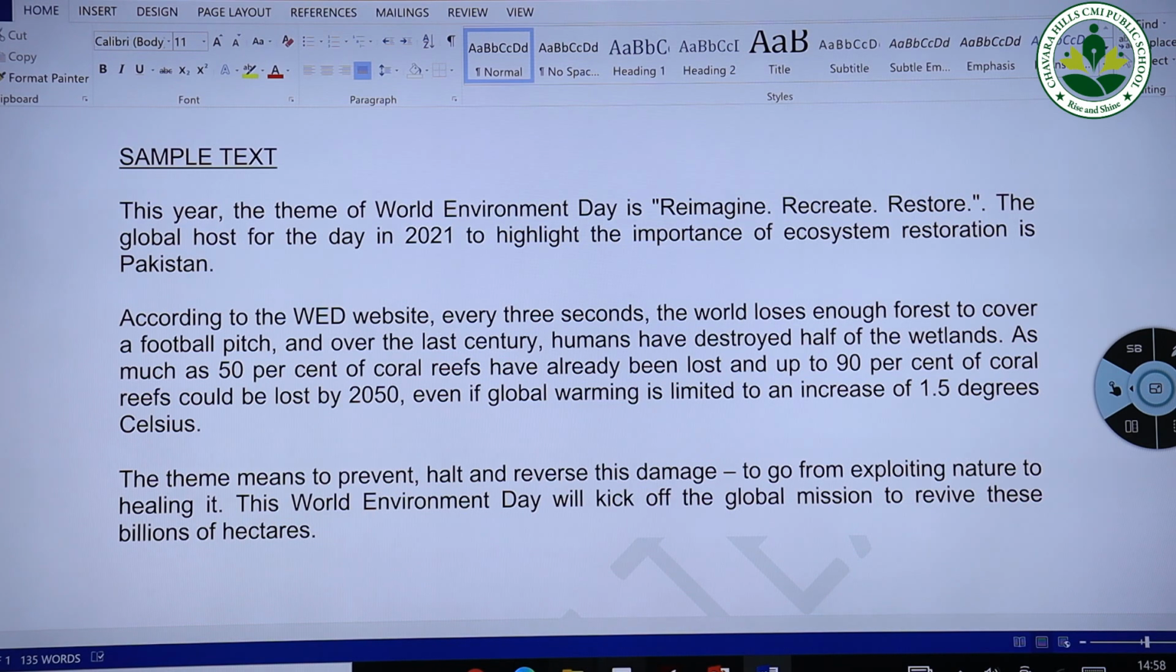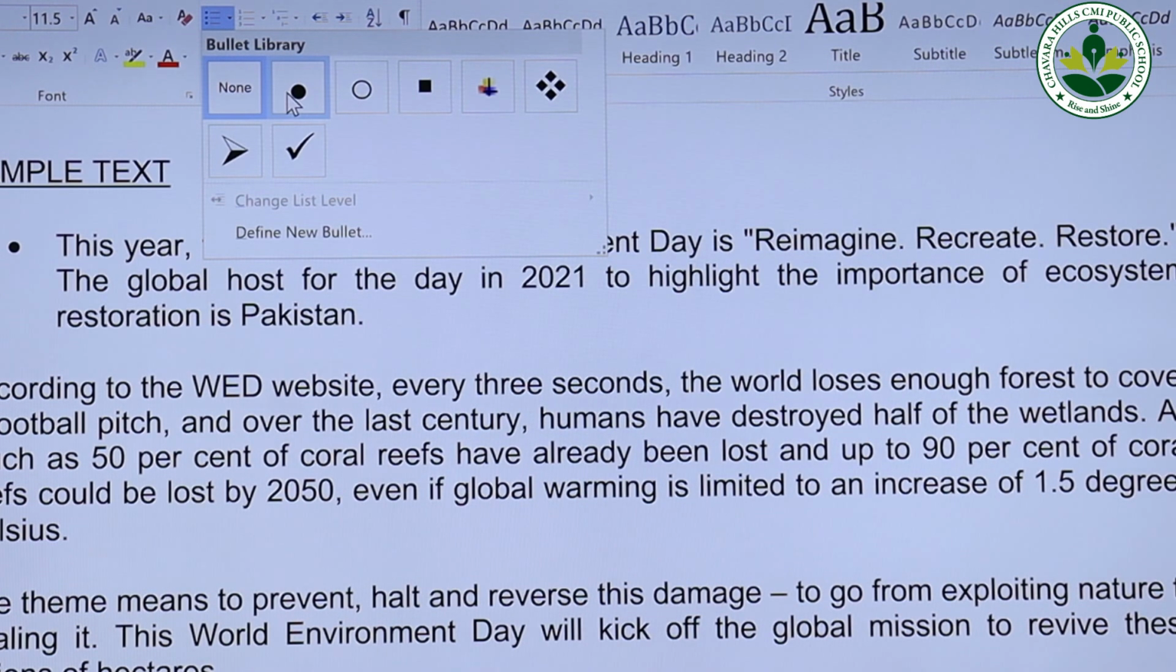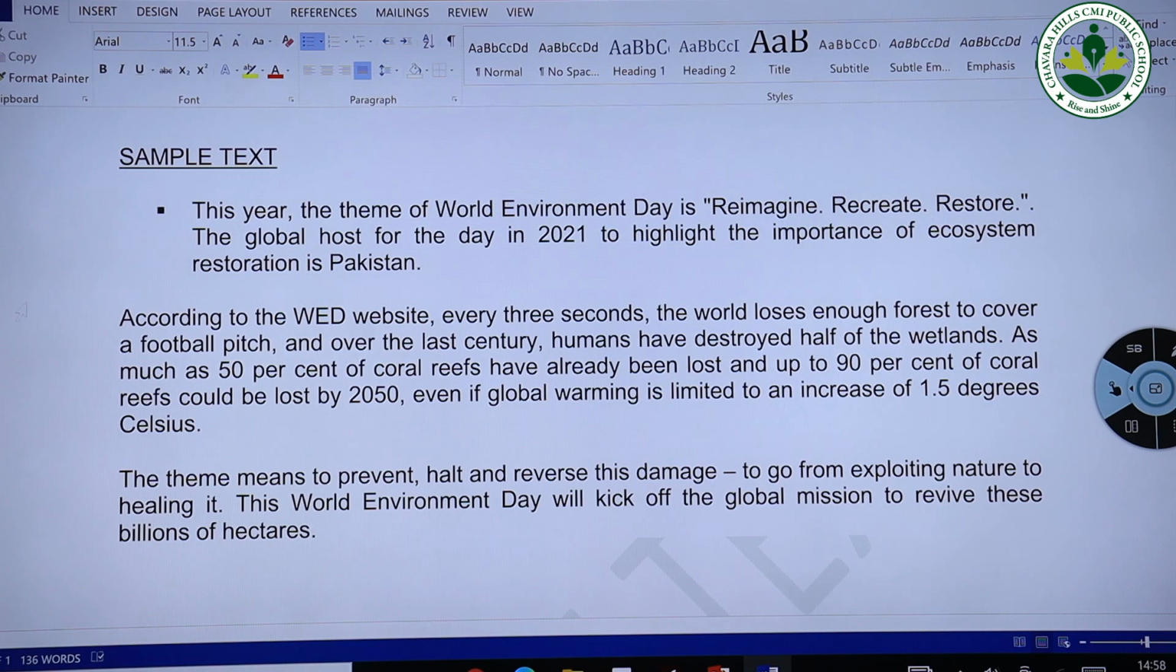Next, we have learned about how to create a list. For that, you have to select the text, or click on where you have to put your first bullet. Then in the paragraph group, you can see the bullets and an arrow mark. Click on that arrow mark, and you can choose different bullets. Click on a bullet, and you can see a bullet appear here.